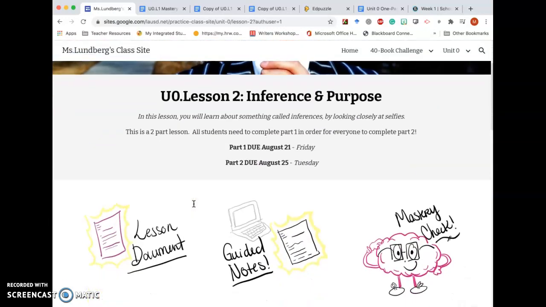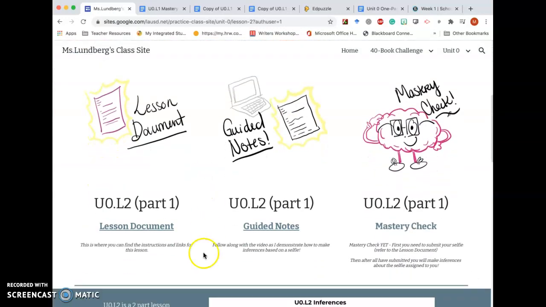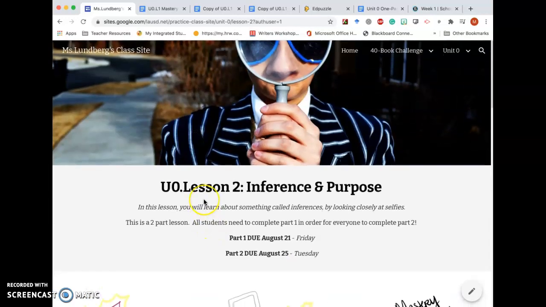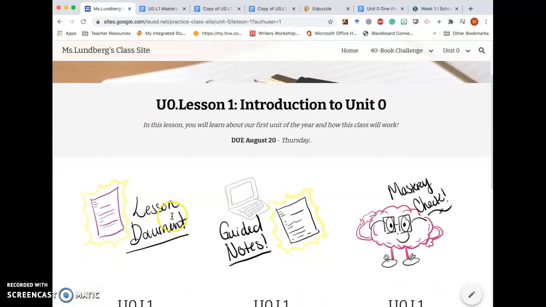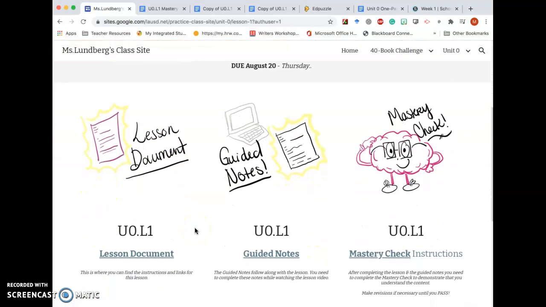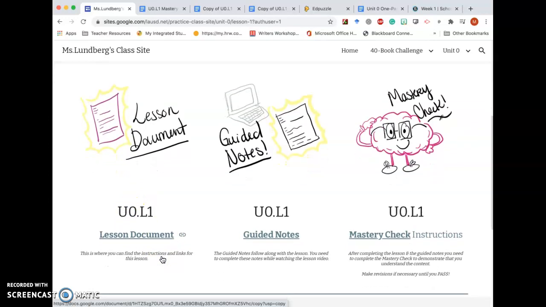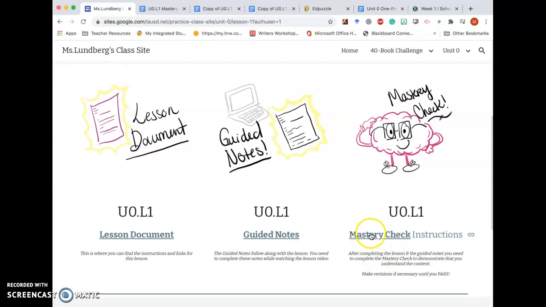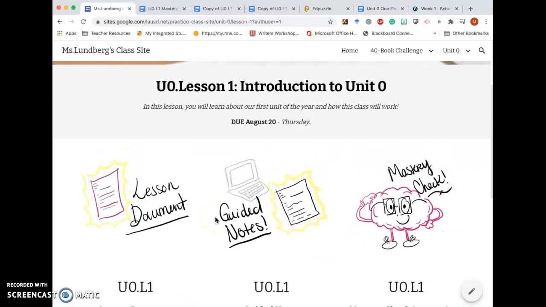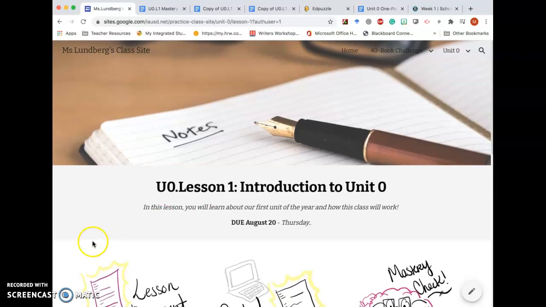So lesson 2, I'll have a chance to explain this in our first Zoom together. But I hope that was helpful. Again, there are 3 important documents you will become familiar with. Each lesson has a lesson document, which tells you what you need open, what tabs, and the steps that you need to complete the assignment. The guided notes, which you use as you follow along with the video, and your mastery check instructions. So these 3 things, super important. That is how you finish a lesson for our class.